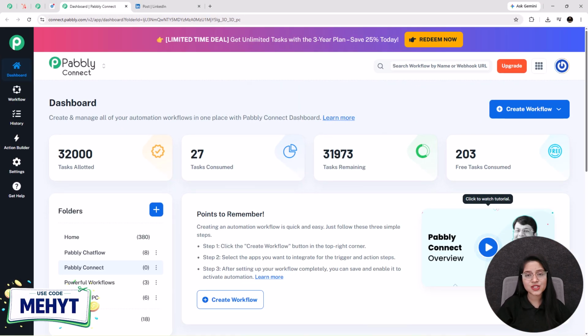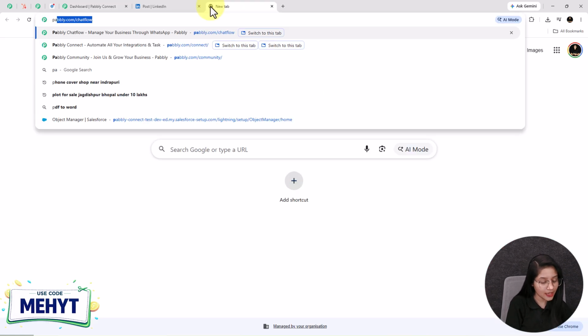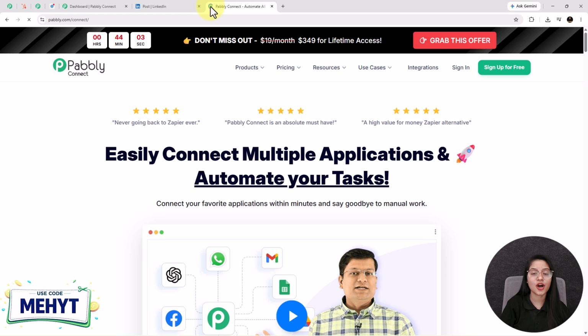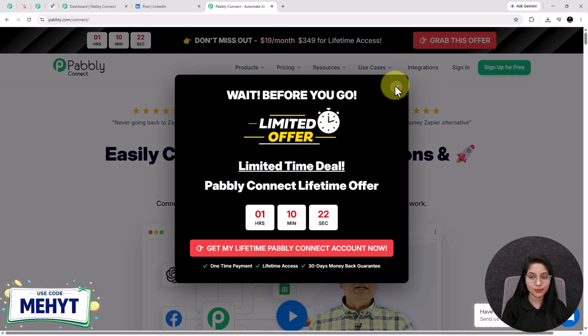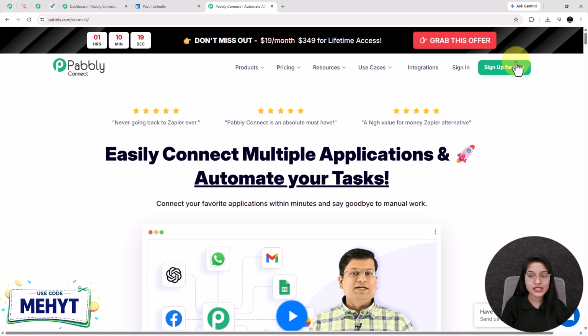Alright, so this is the dashboard of Pabbly Connect. If you are an existing user of Pabbly, that is perfect, but if you are not, then go to pabbly.com/connect and go through the sign up process. And you know what is the craziest part? Once you do this, you will receive 100 free tasks every month to explore the software.